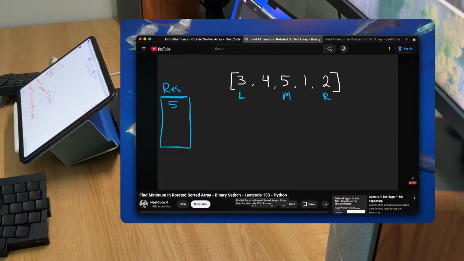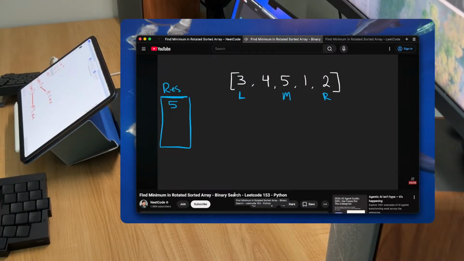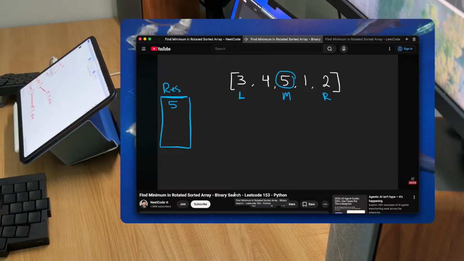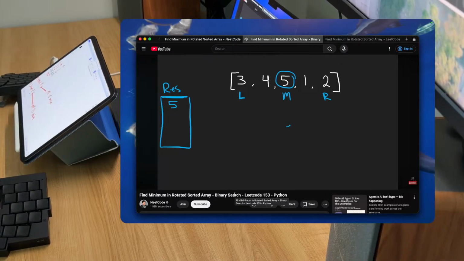Well, first consider this. Since we rotated the array, we have 2 portions of the array that are sorted, right? We have this portion of the array that's sorted, the left portion, and we have the right sorted portion of the array, which is also sorted. So the question is for us, with this middle pointer at this value 5, are we currently in the left sorted portion or are we currently in the right sorted portion?